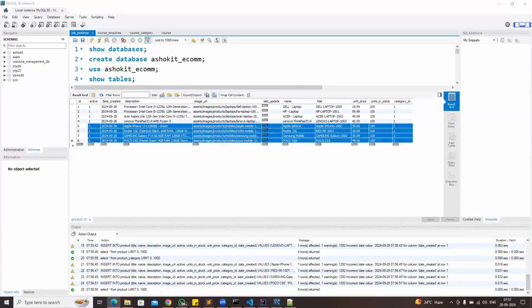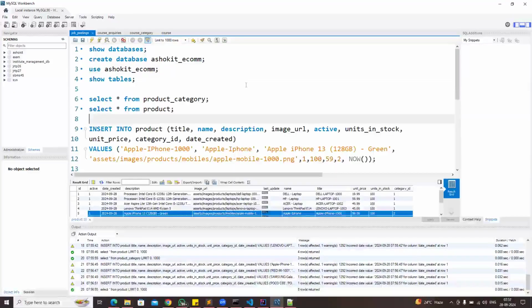Similarly for shirts, I'm inserting only one shirt, guys. I'm inserting only one record into the shirts category, which is category 3, into the database table.